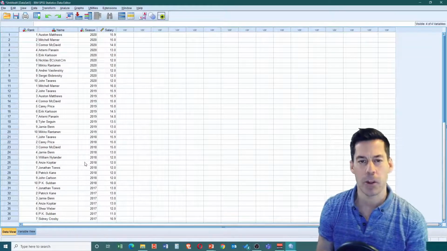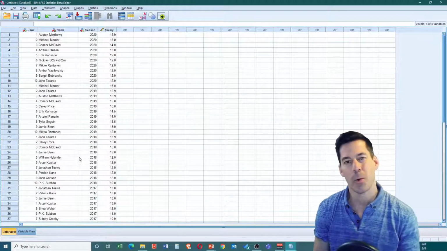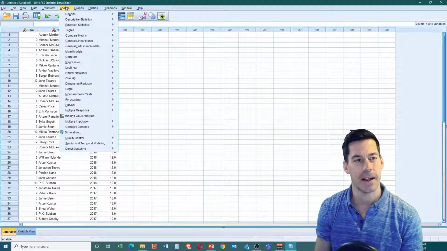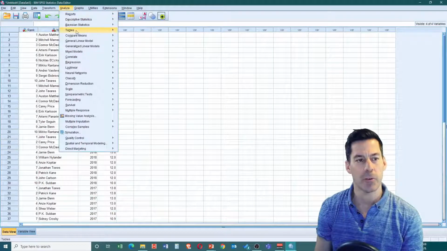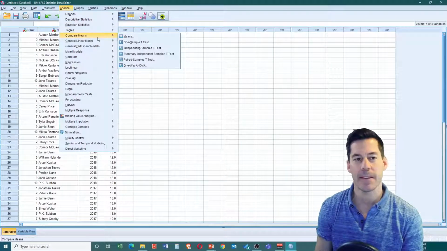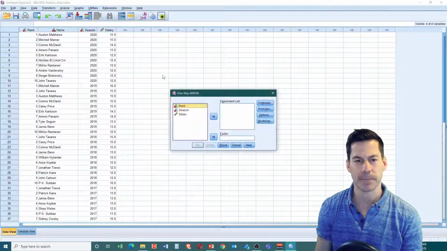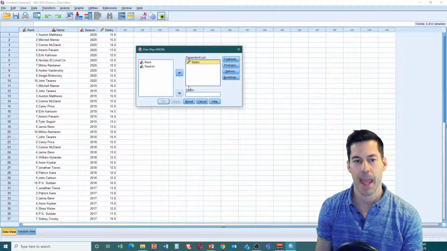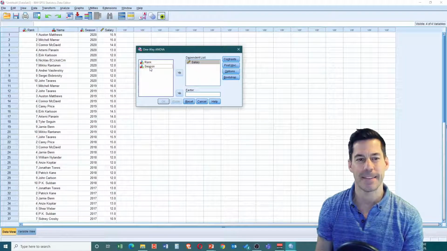How do we do a univariate ANOVA in SPSS? Well, there's actually two ways you can do it. So the first way is we go up to Analyze tab, and we're going to scroll down to Compare Means. And we can see one of our options here is one-way ANOVA. So I click on that, and I get an option here to say, what is my list of dependent variables? And salary is going to be my dependent variable. And my factor, the one that I want to determine if there's a difference between, is season. So I'm going to select that as my factor.